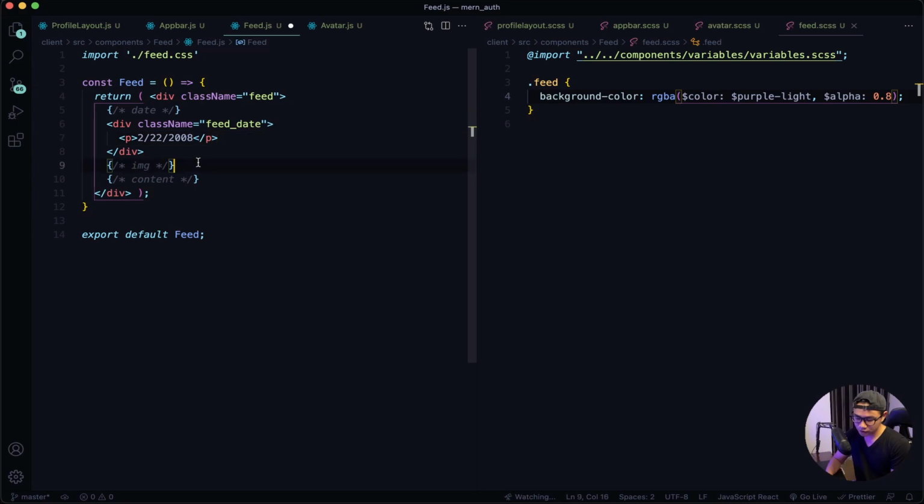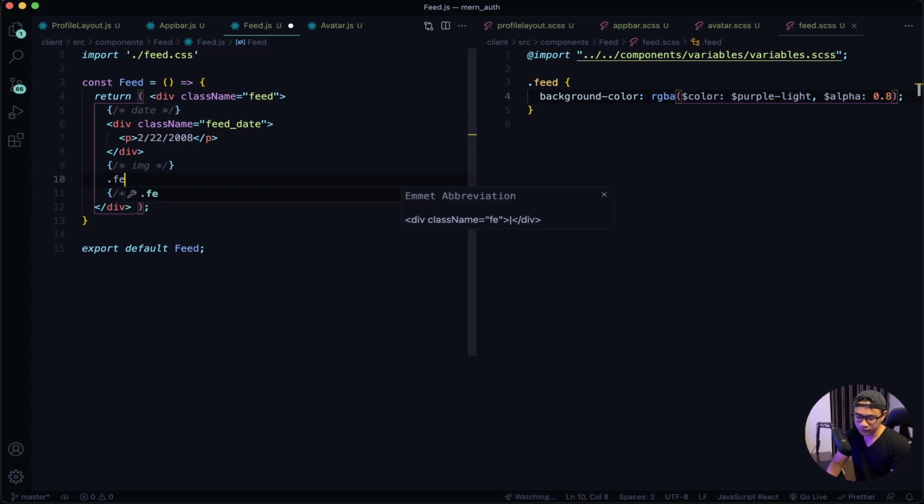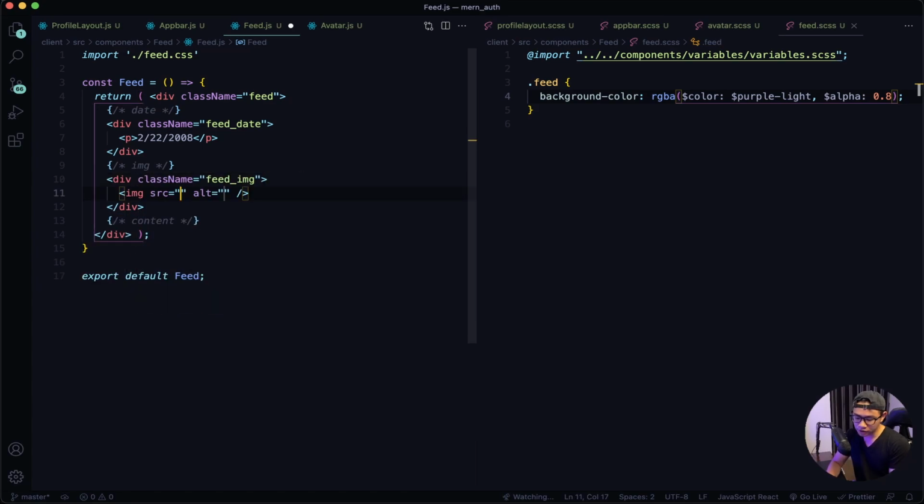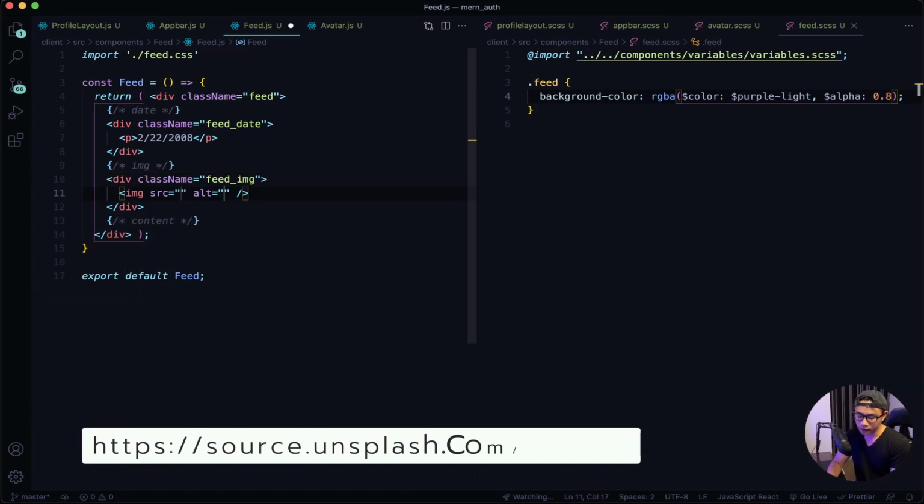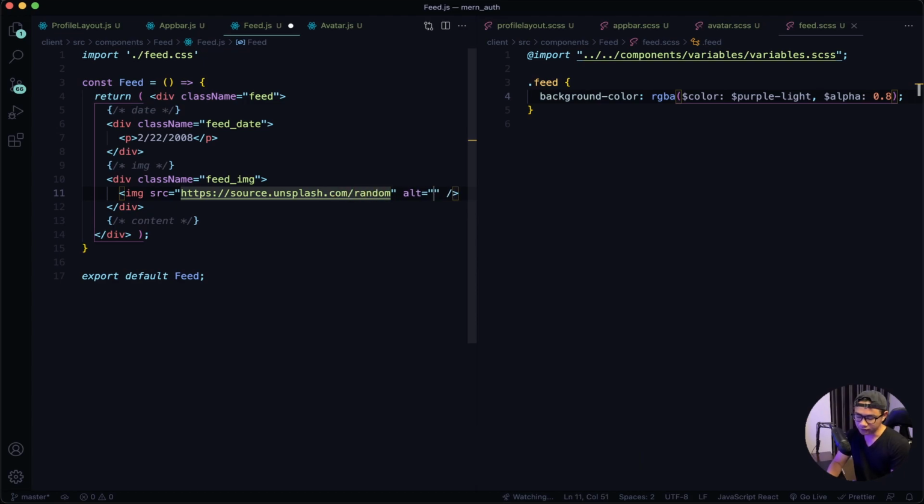Next, under image, I want a div with a class name of feed_img. Inside that, an image tag. And once again, I will use the Unsplash API. But this time I will say random instead of collection of happy people. In the alt, I will say feed_image.